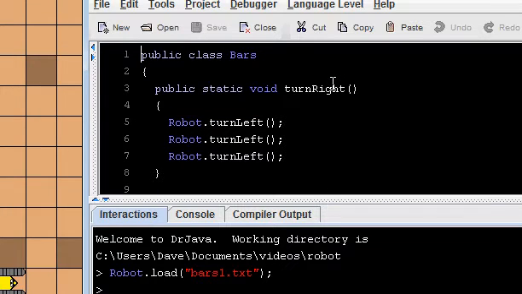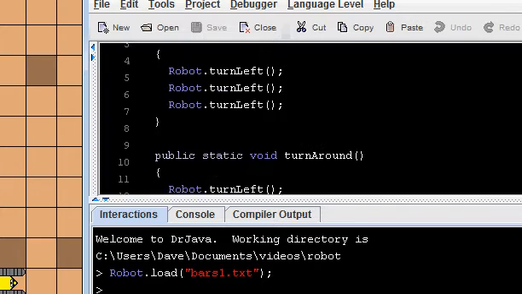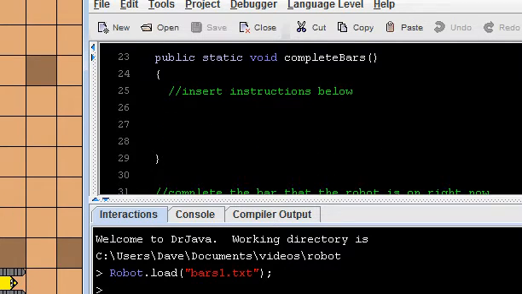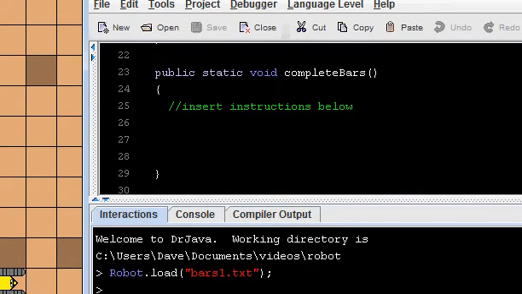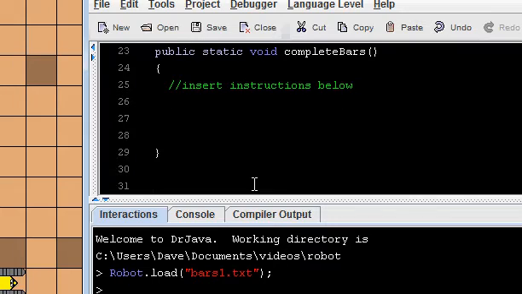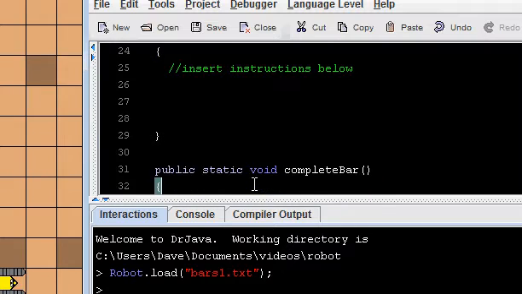So let me give you some context. My file name is called bars, and it comes with lovely methods like turn right, turn around, back up that might help us. And we're writing this complete bars method. And so something that will help me write complete bars might be complete one bar. I'll just call it complete bar, singular.